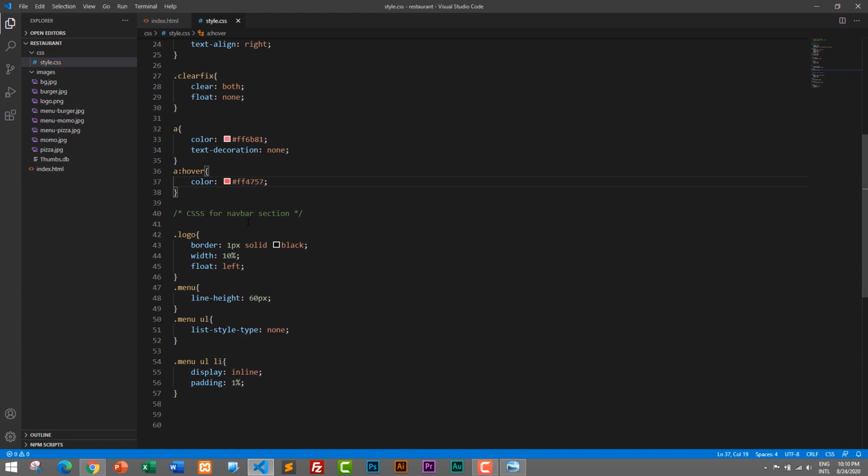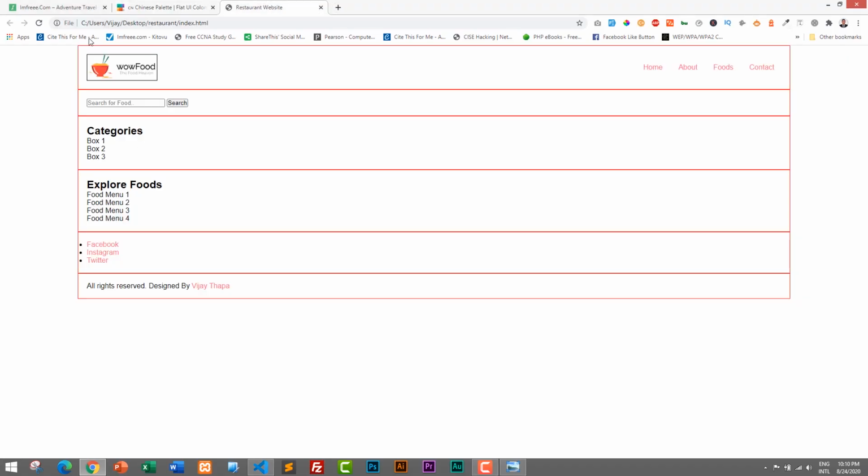Let's save it, Control and S, and let's refresh our website. Whenever we hover, we can see a subtle change. This is not very different, but it is subtle. This is a small element, so we cannot see the changes much, but when we add CSS on a button, we will see the change. So this looks nice. Right now our navbar section looks nice.